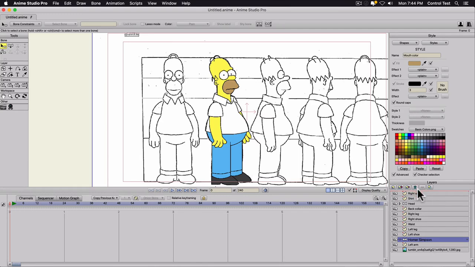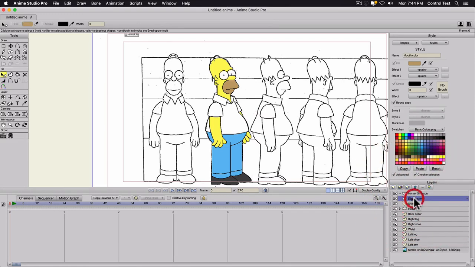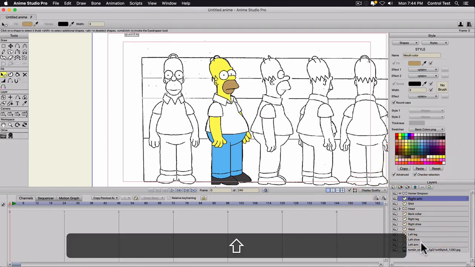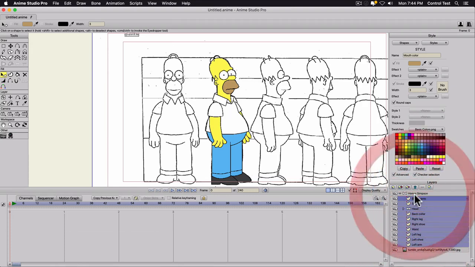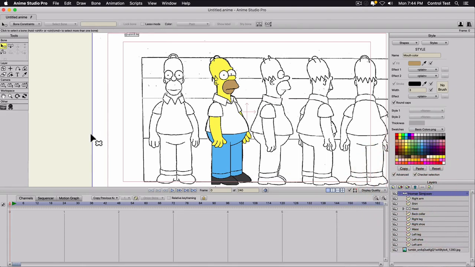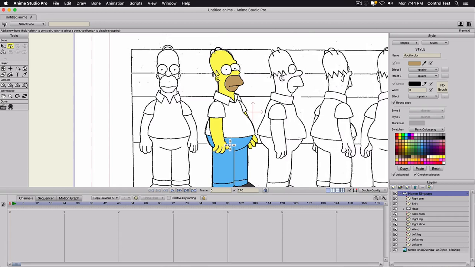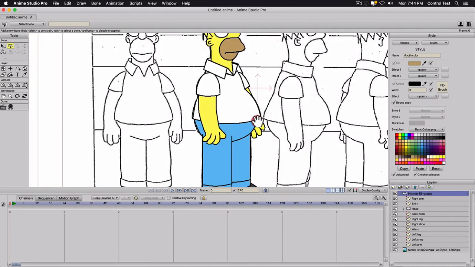Drag this up to the very top. Then we'll select the right arm, hold shift down, select everything, drag that into the Homer Simpson bone layer. And let's start rigging him a little bit. So with the bone layer selected, I'm going to hit A. And now when you're in a bone layer, A becomes add bone instead of add point.